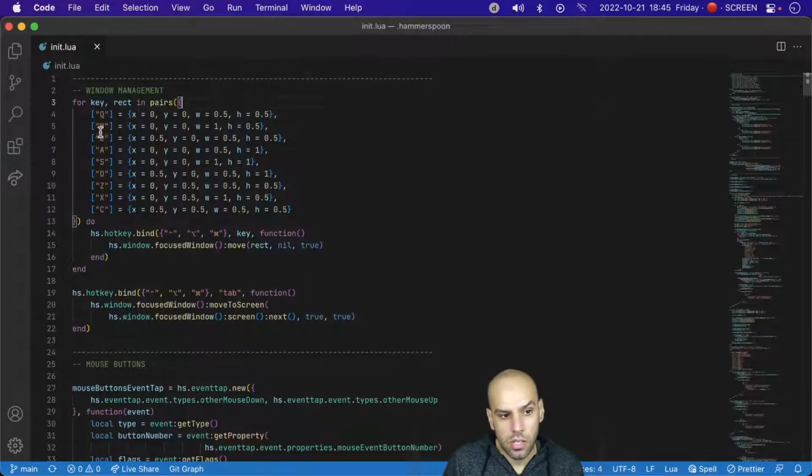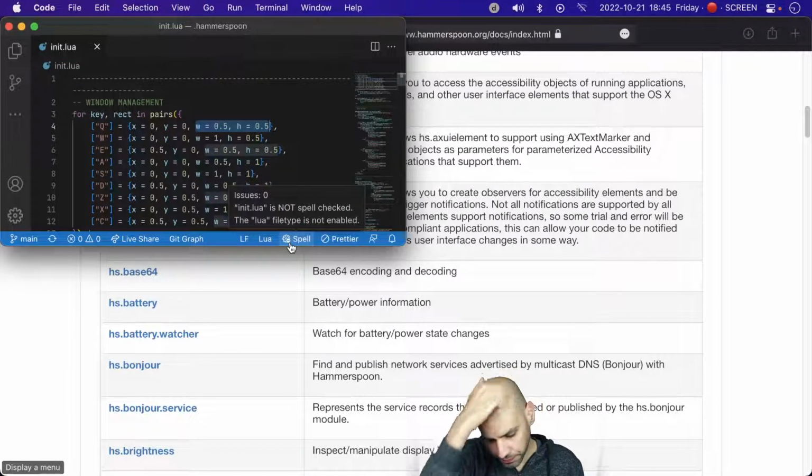So for instance, when I hit the keyboard shortcut that ends in S, the window goes to the top left and occupies the entire screen. These numbers are between 0 and 1. So width and height of 1 means occupy the whole screen. And for instance, when I hit the keyboard shortcut that ends with Q, I want the window to go to the top left and occupy half of the screen on each axis, which means it goes to the upper left.